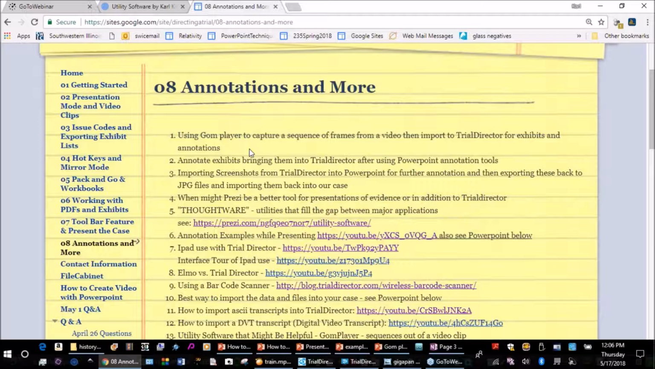And so what I wanted to show you in this session is how a utility program called GOM Player can allow you to capture out of the video that you want to work with a sequence of the frames instantly, and then you can import those into PowerPoint, annotate the individual frames, and then you can bring that PowerPoint with its annotations into TrialDirector so you can present those annotations along with the animations that you can provide to the jury using the PowerPoint presentation, or how you can export from PowerPoint the individual slides into JPEG files, and then you can bring those into your exhibits in TrialDirector.